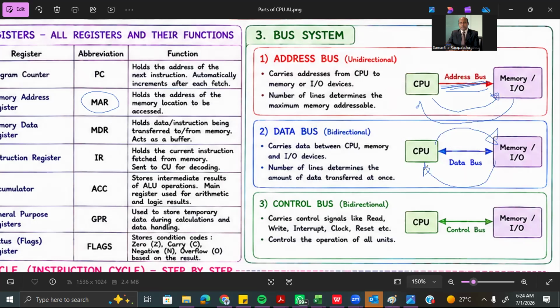In addition to that, we want to send some control signals. Basically, the control unit is the one which will control and coordinate. In that case, to send the control signals, we can use the control bus system.